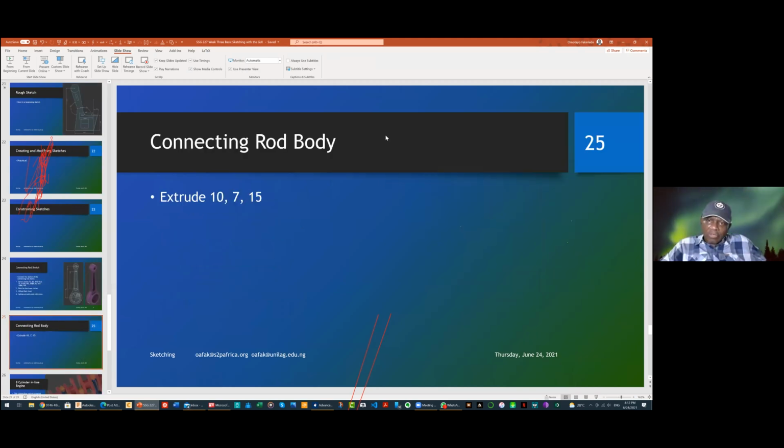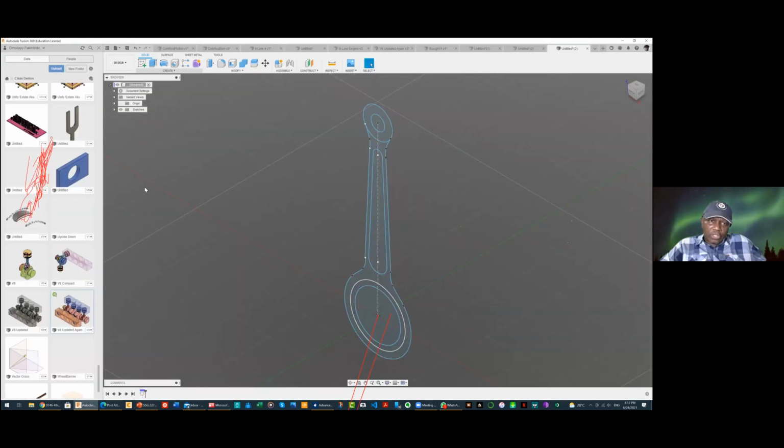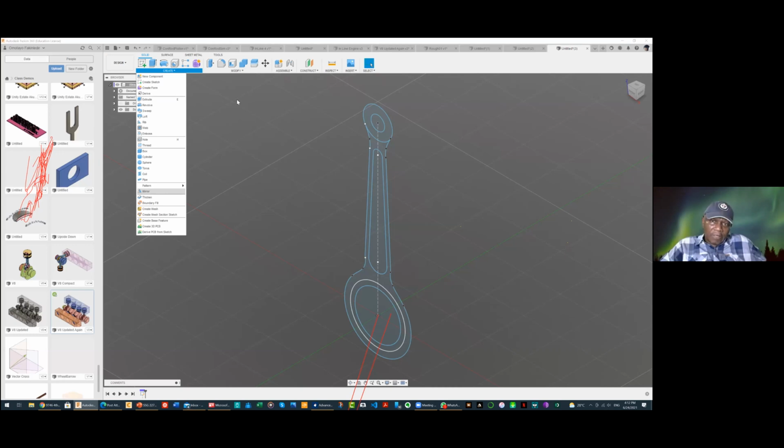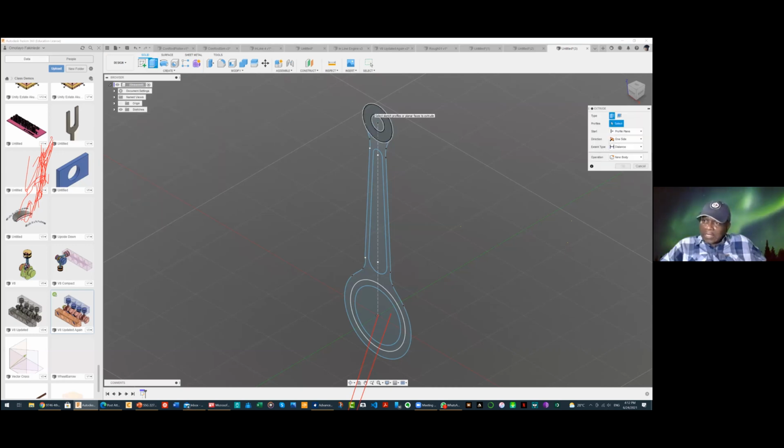I'm going to extrude this one 10. Okay, so I can create an extrusion. Create extrude. Select profile. This is a profile. Start from profile plane. I want this extrusion to be symmetrical, and I want the total length to be 10.